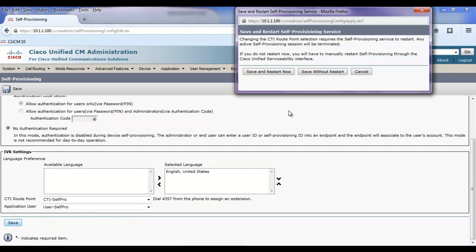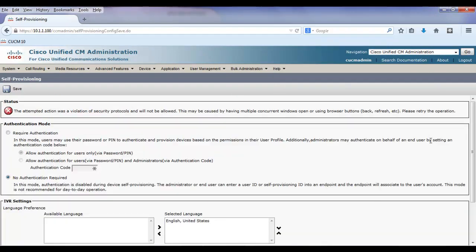Now, when I click Save, it says that we need to restart the self-provisioning service. And notice when I click Save, I'm going to get a warning. It says there was a violation of security protocols. However, if I click Save again, it says, okay, never mind.